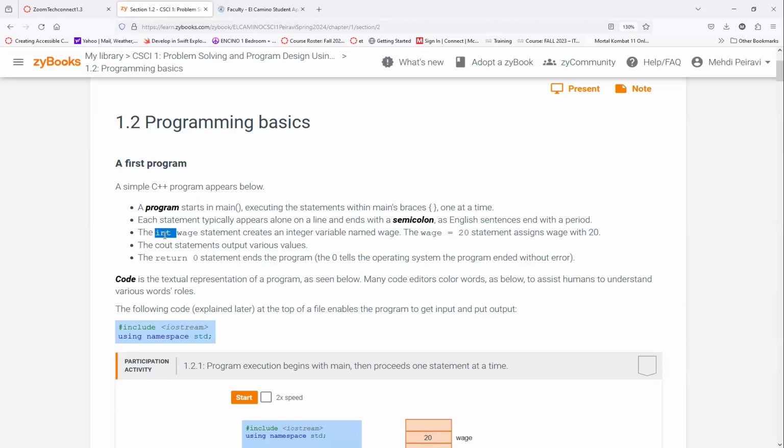We have an integer variable data type. It means that the variable is a whole number. Like if you want to create a variable that can store 20, you could make it integer, int. The cout statement is used to display something on the output. So we say the cout statements output various values. We have return 0, which is the end of your program. Whenever your computer gets to return 0, that indicates the end of your program. This 0 is telling the operating system that the program ended without any errors.